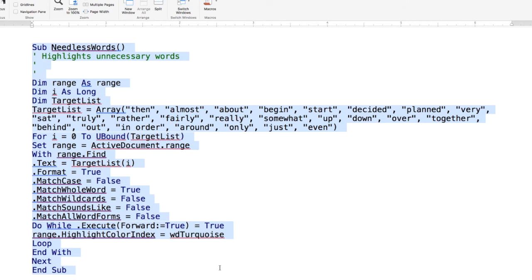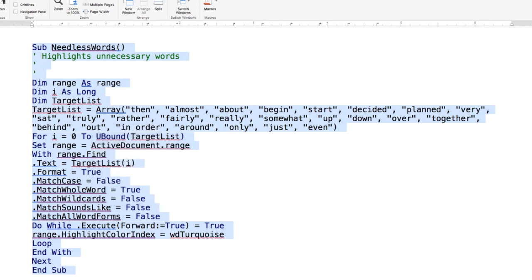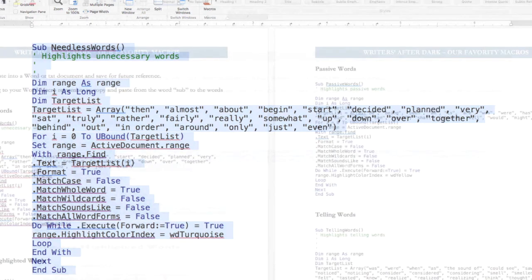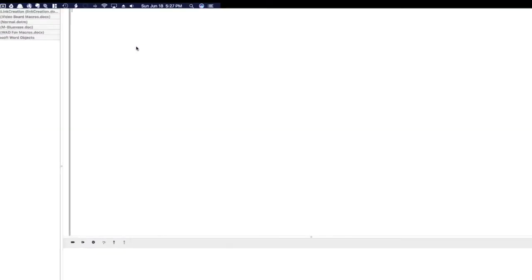Because your macro cheat sheet contains all the macros we're adding, be sure to only copy and paste them one at a time. That is, create a new macro name and repeat this process for all 4 of the macros. So we'll simply copy everything for a single macro starting with the word sub and ending with the words end sub. Now we'll return to our Word document and paste this text into the box.